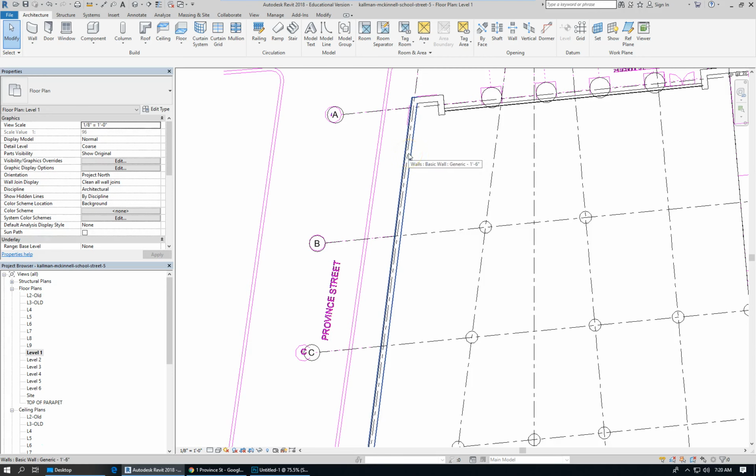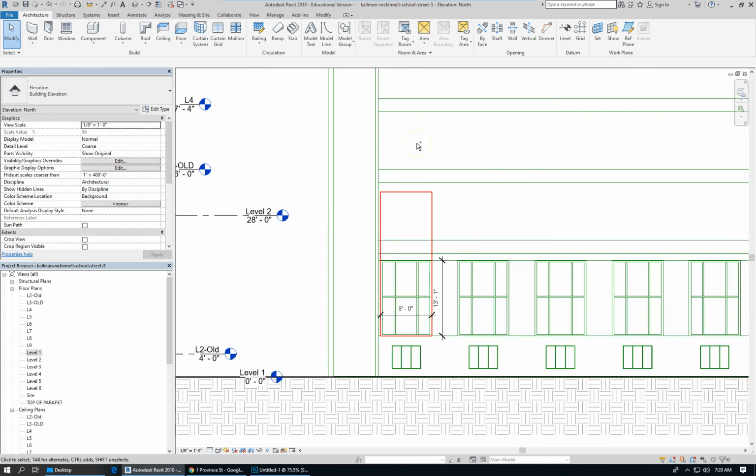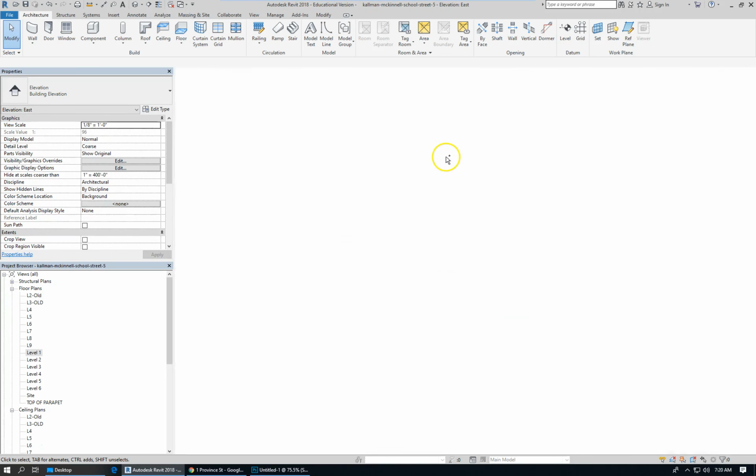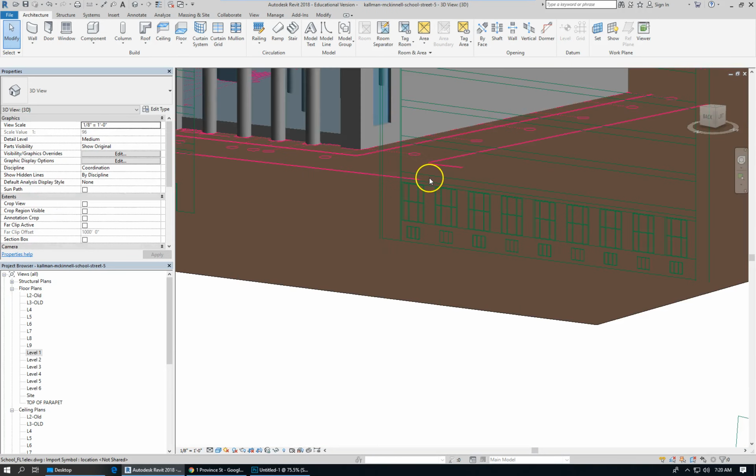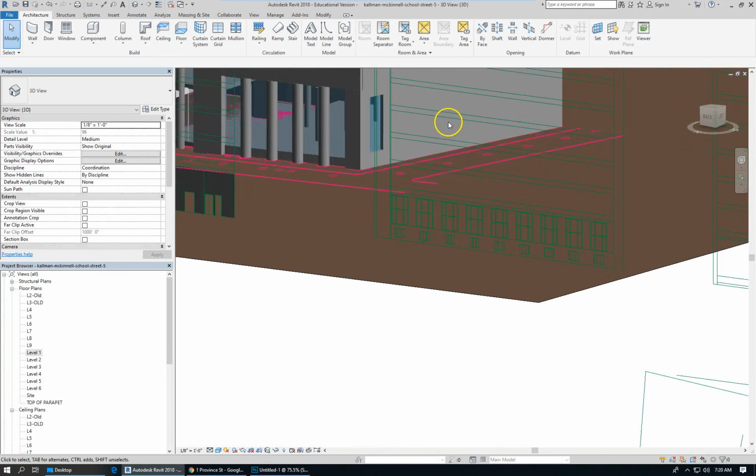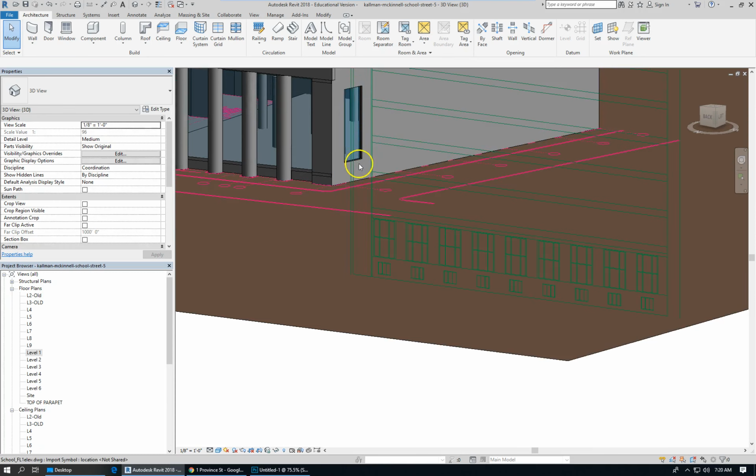Let me explain that a little bit better. In a floor plan, the cutting plane is typically 4 feet above the ground. Because I asked Revit to start drawing at 7 feet above the ground, I can't see it here. However, if I go to my 3D view, I can see what I've drawn in the correct place.